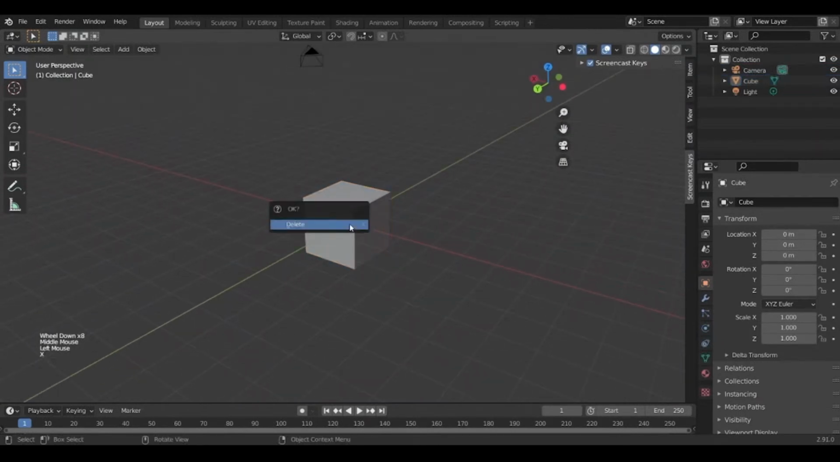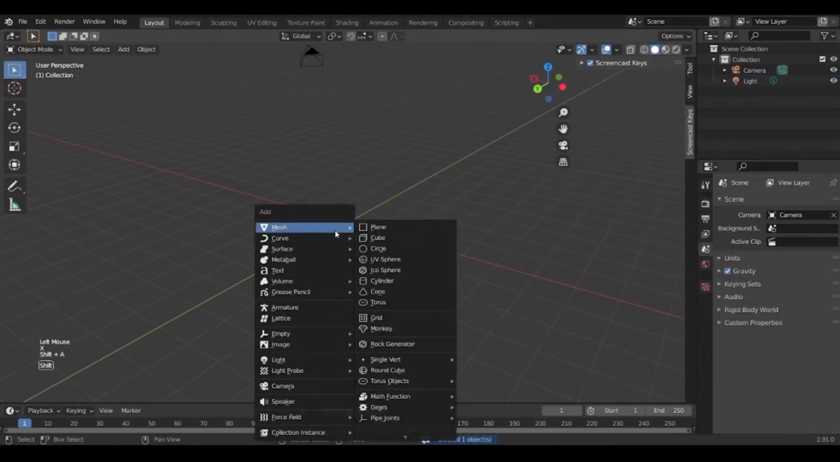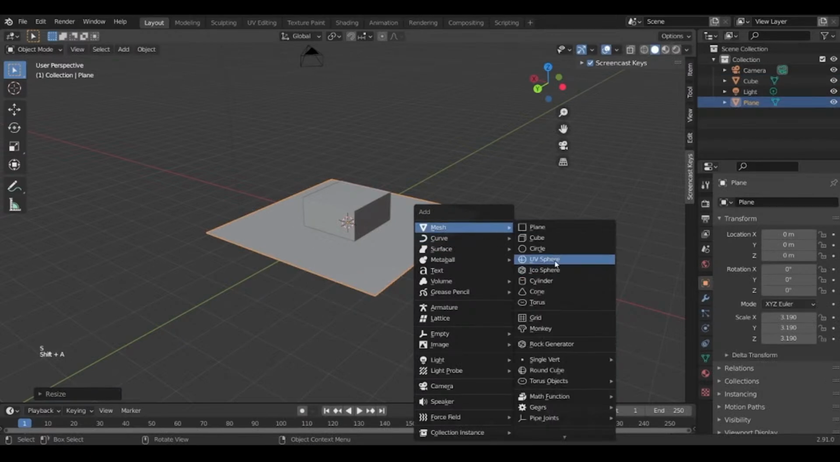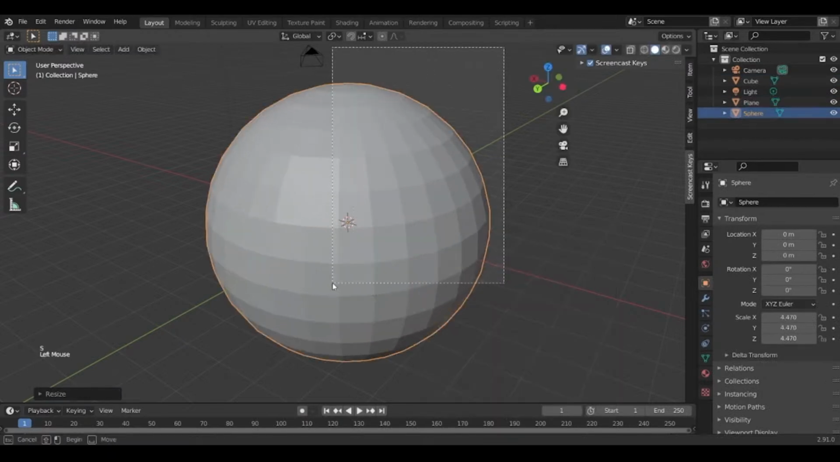And then to create new objects, you press Shift plus A, and then you get options. From here you click Mesh, and then there's cube, there's plane, there's UV sphere, there's all kinds of things.